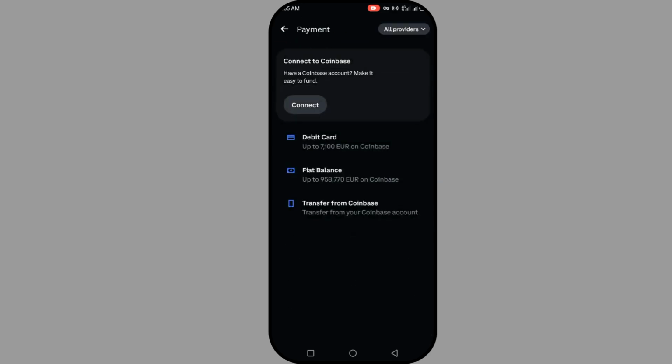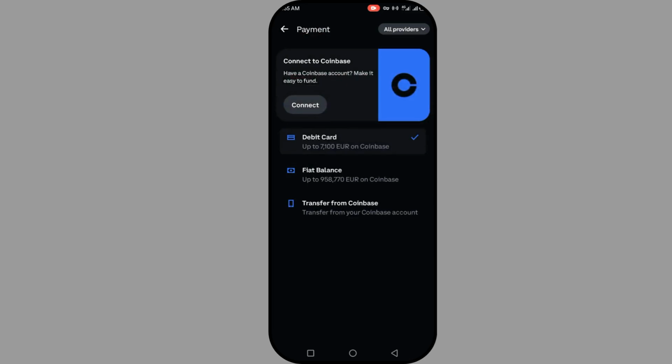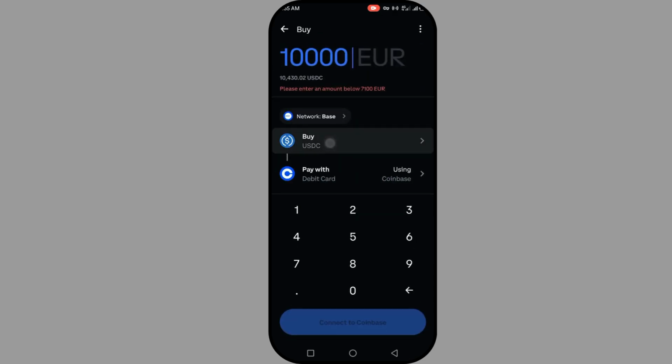Once you click on pay with, you're going to see different ways in which you can pay. You can pay with your debit card, you can pay with your balance or transfer from Coinbase. So you can just choose any one that you want to use to pay. I'm going to use my credit pay. After that, you go to buy.